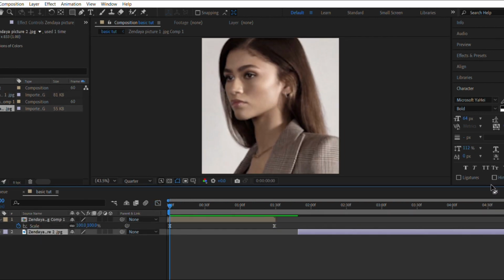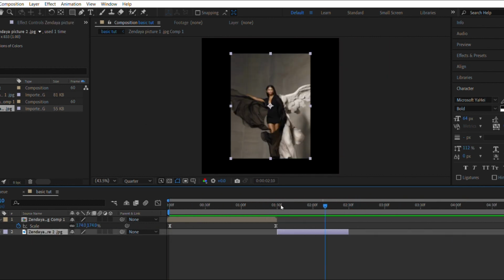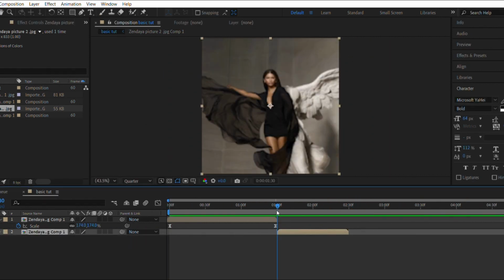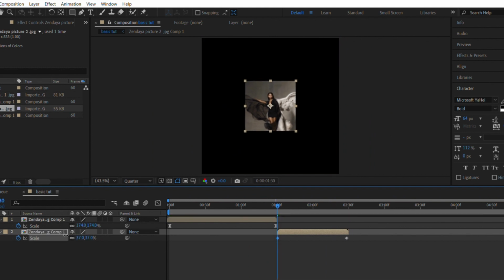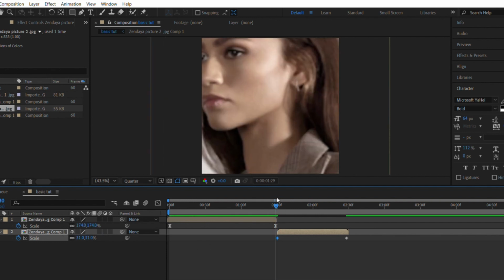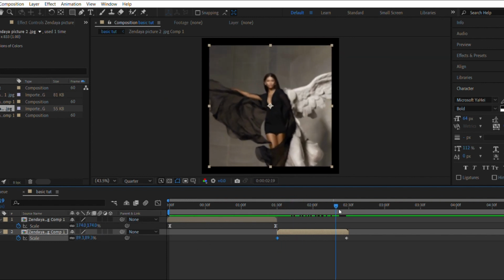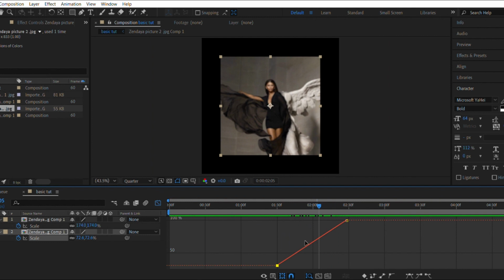I will now add a new picture to continue the transition and do the exact same thing I did to the previous photo. However, in the second part of this transition, you will need to decrease the first keyframe and keep the second keyframe at 100%. And you will need to use a slightly different graph, but it's not that big of a difference.